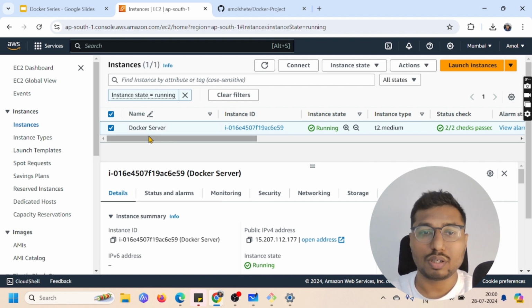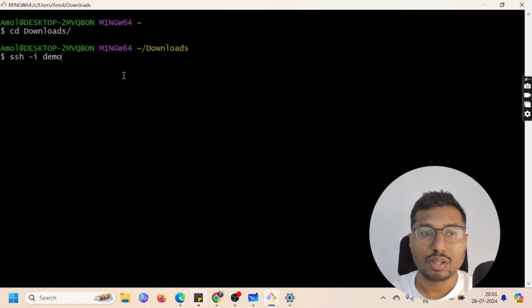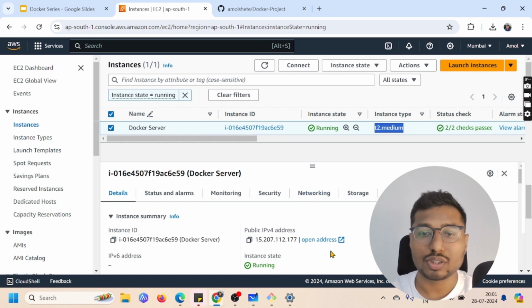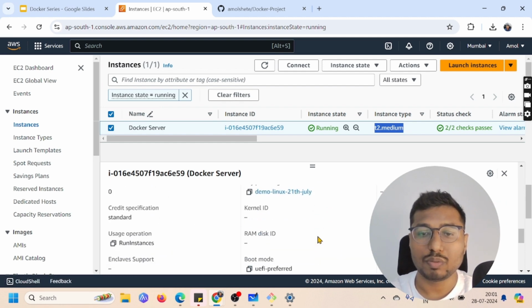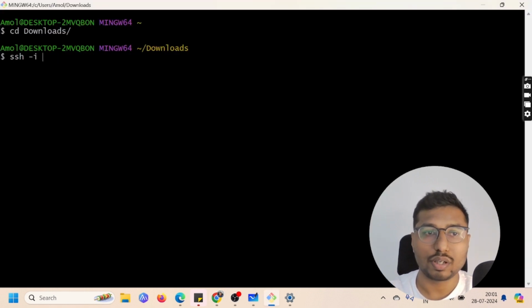Now, this particular server which is running, which is created, is a T2 medium server. And in this server, I already have Docker installed. Okay, so I'm not going to install Docker again today. And the key pair I have created it with is a demo Linux key. So let me log into the server.